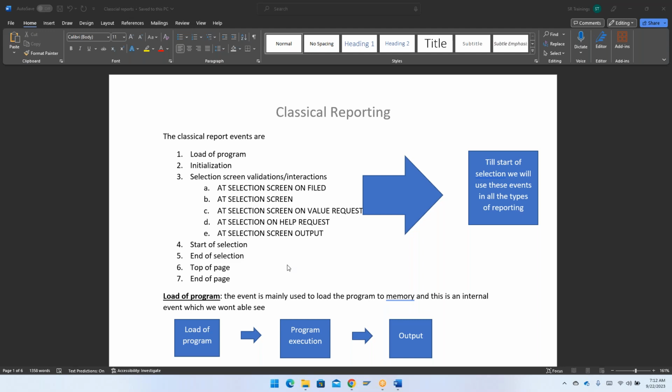So till that event, for that reporting, we are going to use these events for sure. After start of selection, the end of selection, top of page, and end of page are going to change. So you have to remember these events, and in every program from here onwards, you have to mention those events. Without mentioning those events, we will not allow you to move the TR from one system to another system.